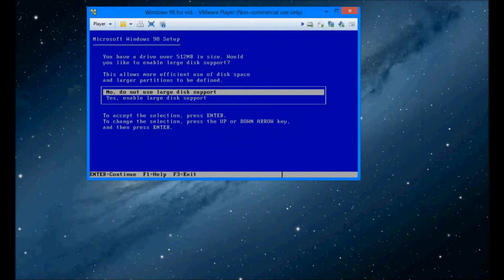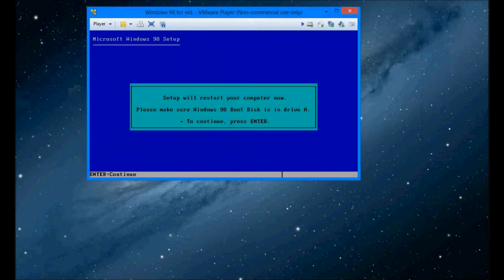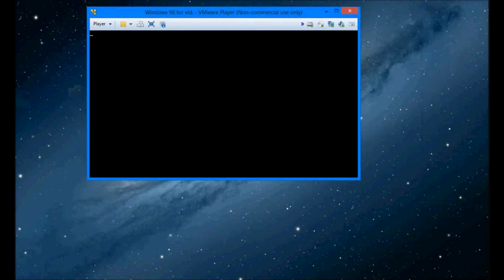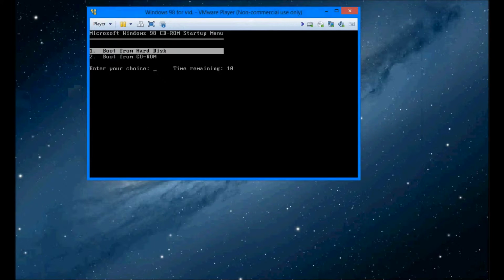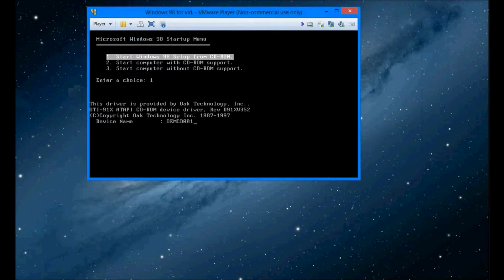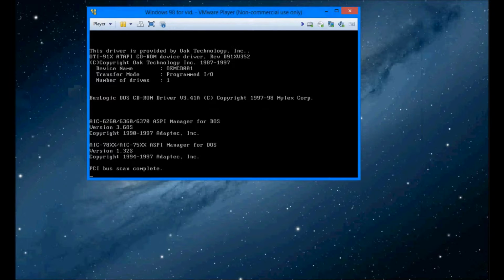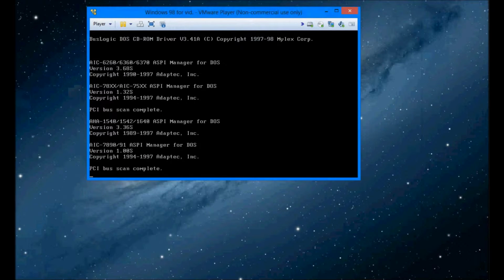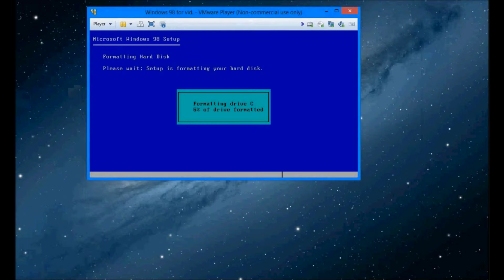Yes, I just want to configure the disk space. Yes, I would enable large disk support. This is an 8 gig disk, and then it'll reboot the computer. Boot from CD-ROM again. Enter. Let it do that. It's going to format the hard drive. This shouldn't take too long.